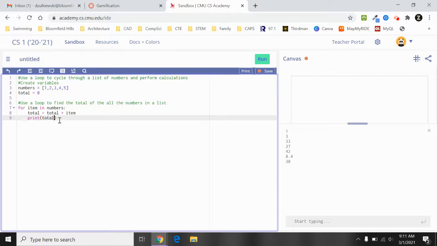All right, so let's give that a try. There's a nice little code right now. We've got some stuff working. Let's give it a whirl here. So when I run it, over on the right is my display. The first time I go through the list, total was 0, and I added 1 to it. So that's what that number 1 is.